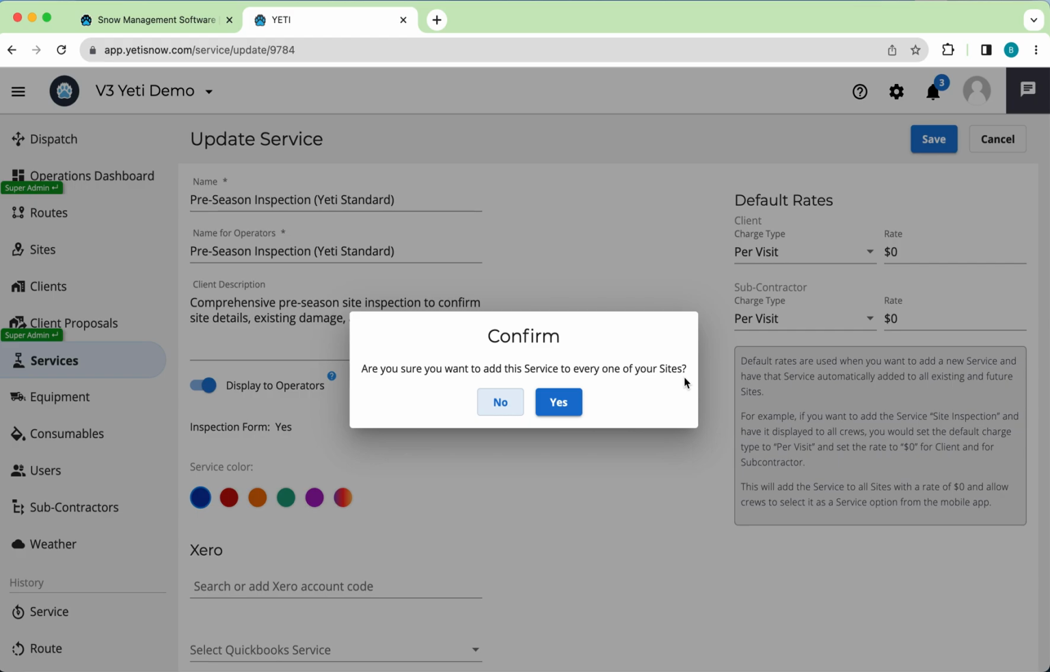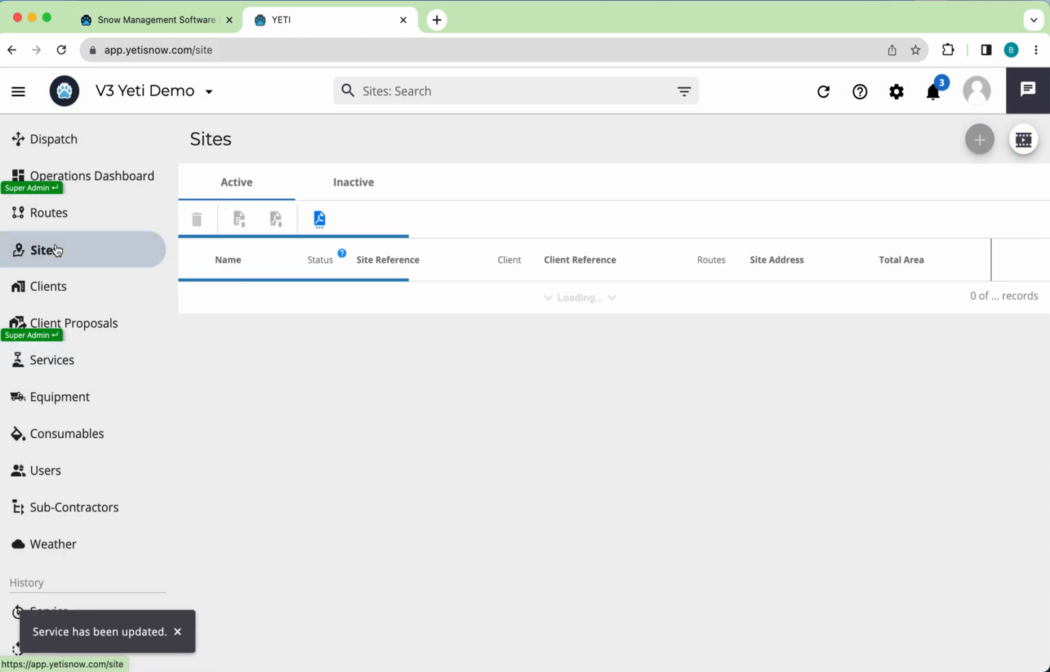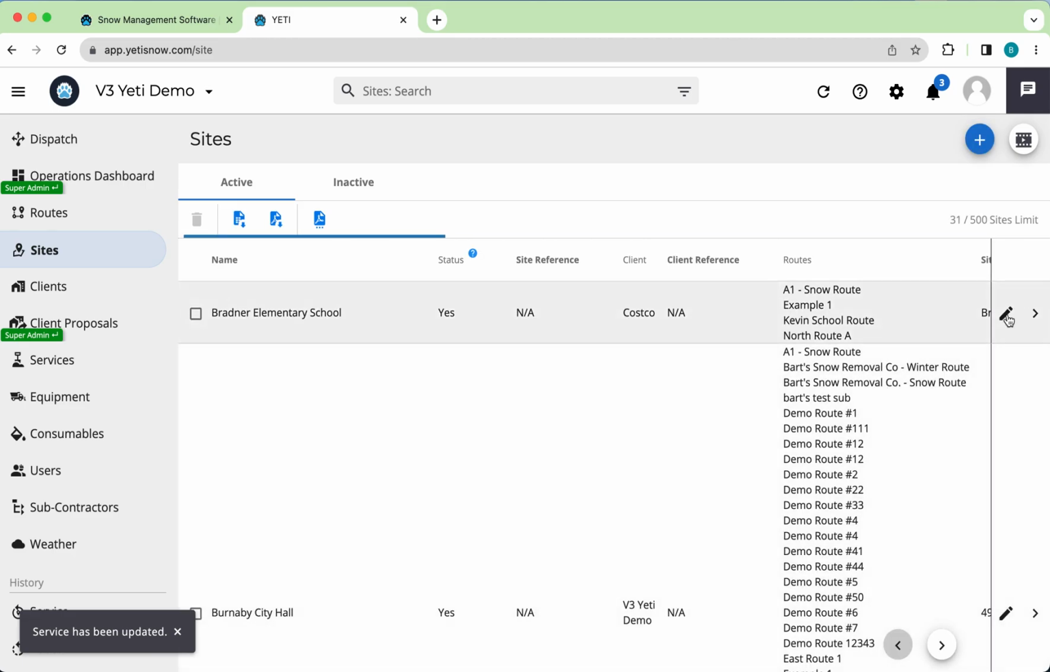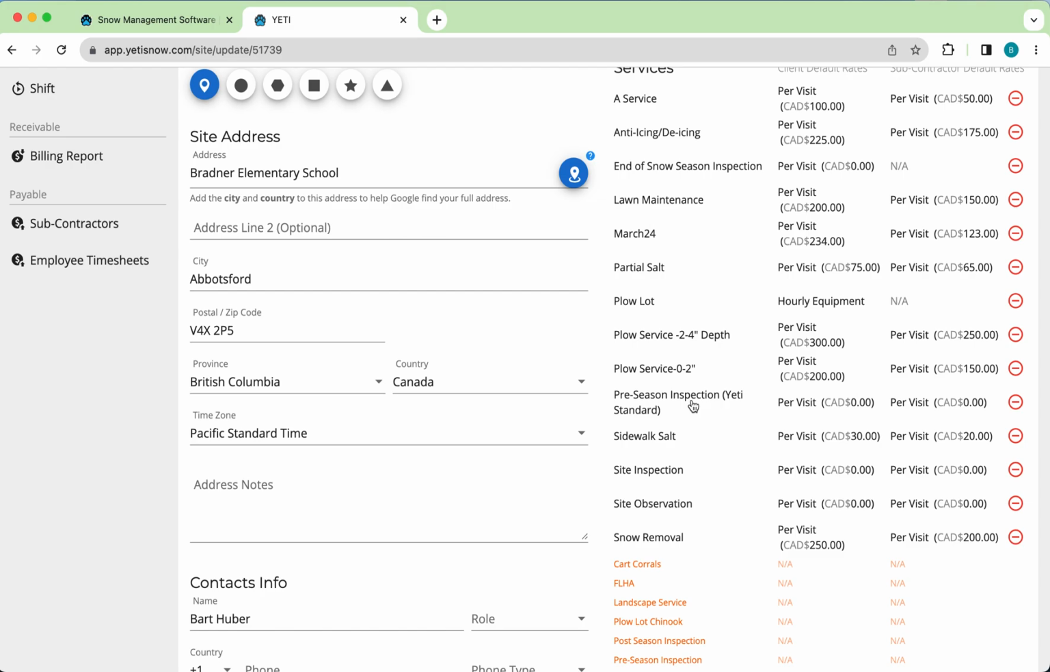Whether you have 50 sites or if you have 4,000 sites, this is still going to save you a ton of time. So I'm going to hit yes. And now every site that I click on, I'm just going to pull one up to show you, is now going to have Pre-Season Inspection Yeti Standard as an available service to be selected on that site.